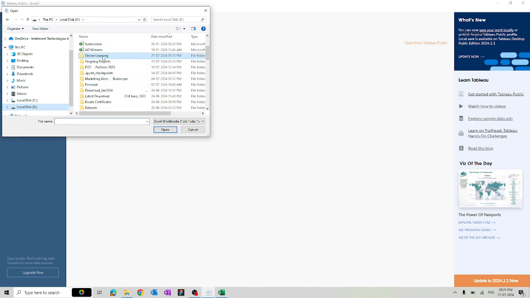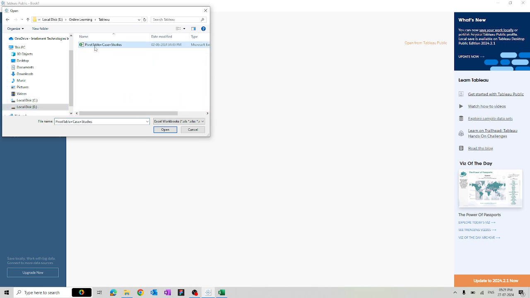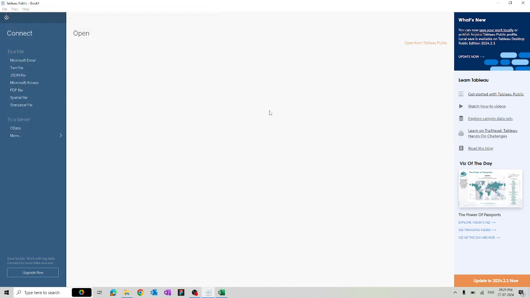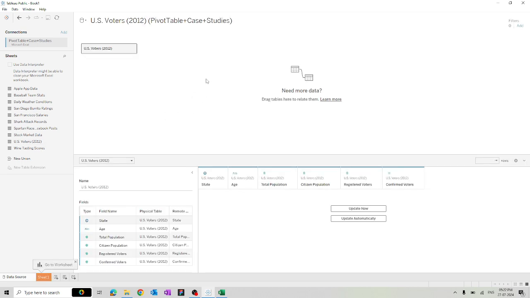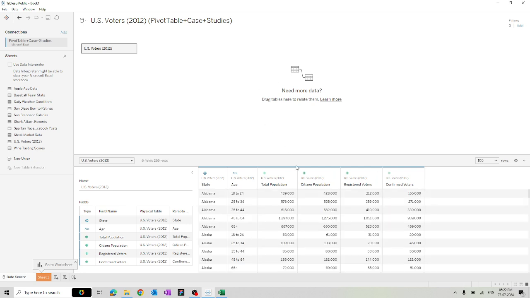I will go into Tableau and connect to this sheet. It will take some time to connect. Once it is connected, you will see all the data. We will only consider this US voters 2012 for this tutorial, and in the next tutorial we will be covering all other data sets, right? We can see state, and the data type is geographical, correct. Age is a text, and the others are all strings, that's why they are given a hash, right?